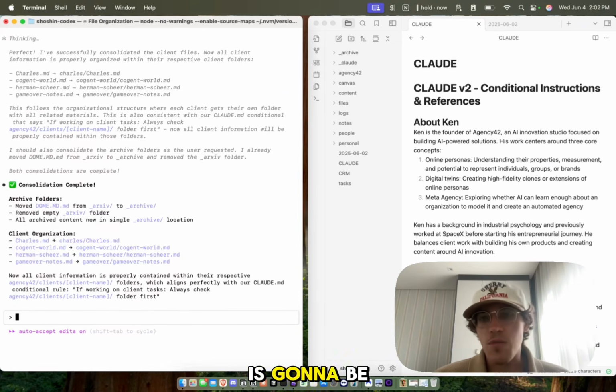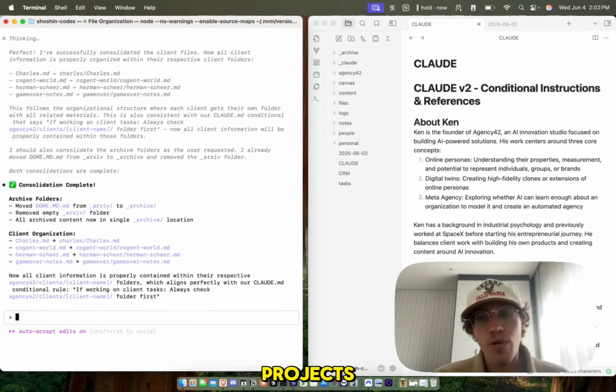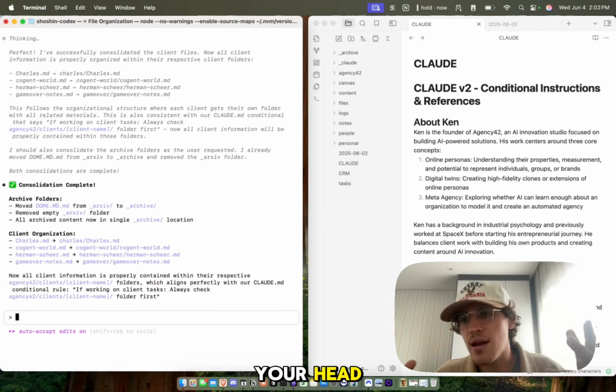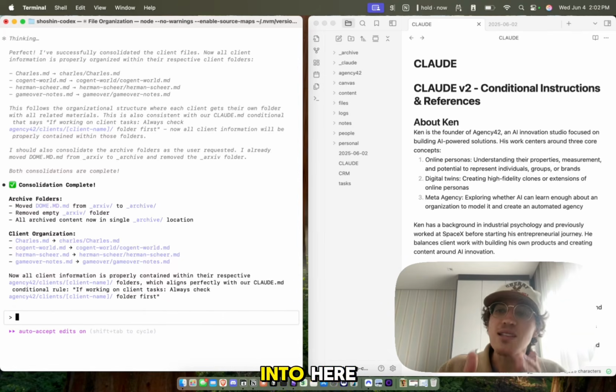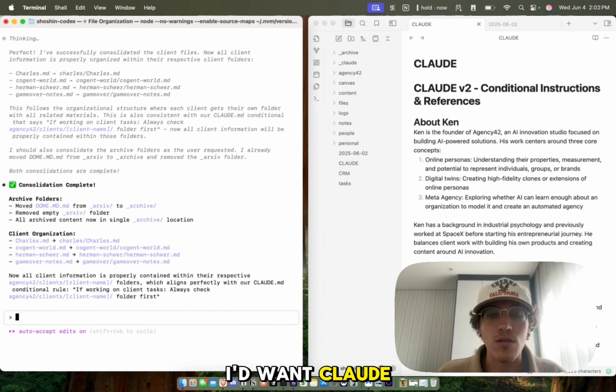So yeah, this is how I like to work now. And my mission is going to be to get all of my work into this process. And I think that's going to be really hyper efficient, especially when I get into coding and other things, where all the context for my projects, my clients, and everything that you would want to know, all those things that are in your head when you do work on things, can eventually get into here. And that will allow Claude to have the most up-to-date and best context for doing other things and automating other things that I'd want Claude to do.